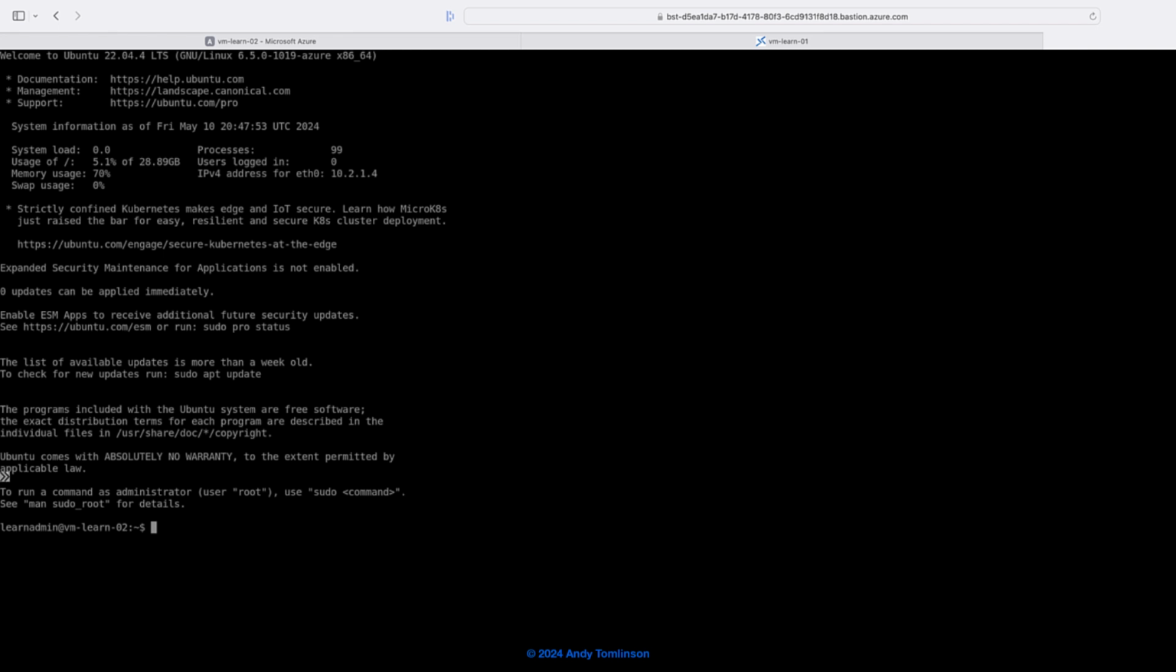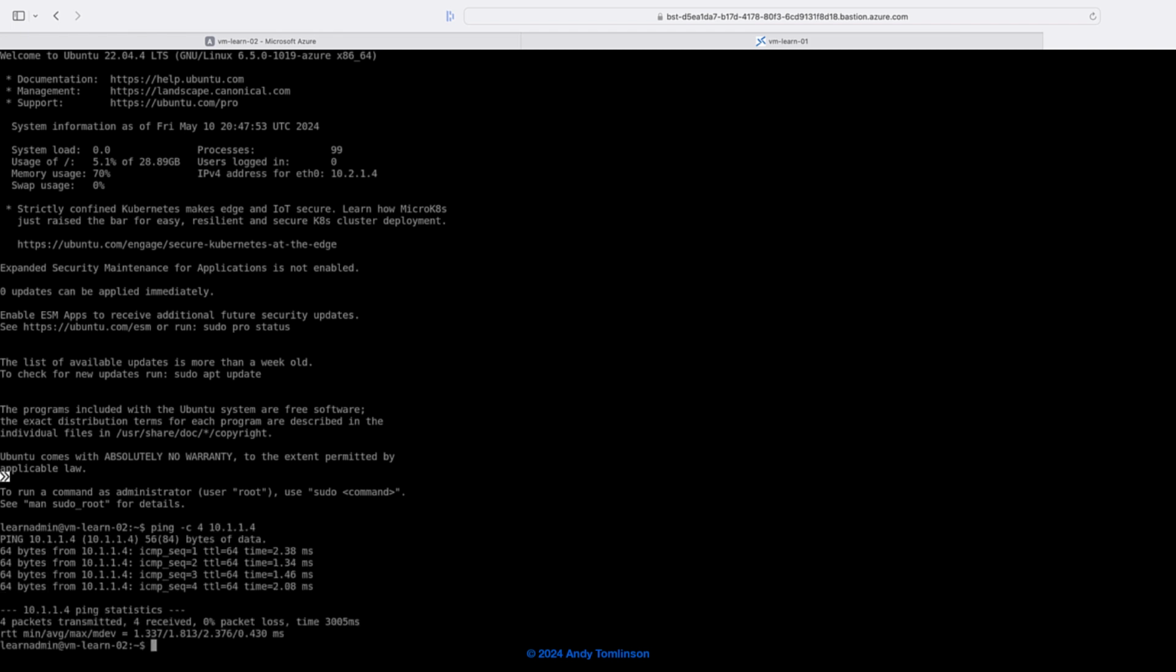Next, let's validate connectivity back to the first virtual machine. We'll again try to perform a ping. Here we can see that again we've received a response to each of our requests. Next, let's review the effective routes and effective security rules of the network interfaces.